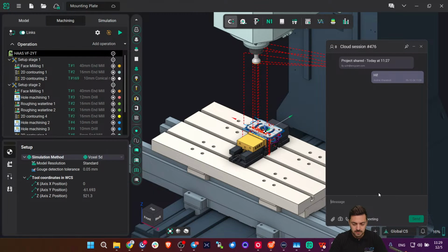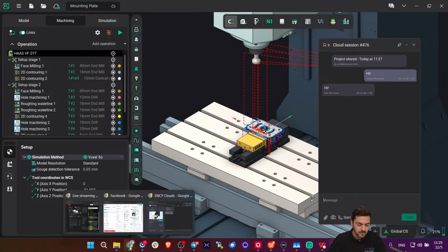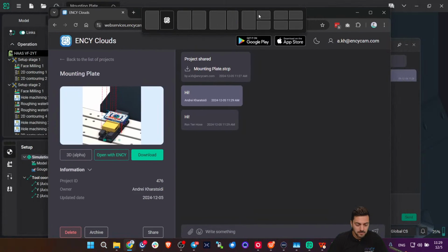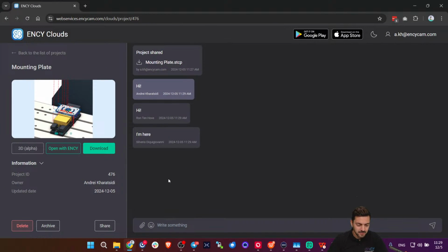So I can type hi. Now we can chat with each other here in this chat, which you see on my screen. This is the chat application inside ENCY. Next, what can we do? We can also chat in the web version. Okay. Hello, Ron. I see your message.